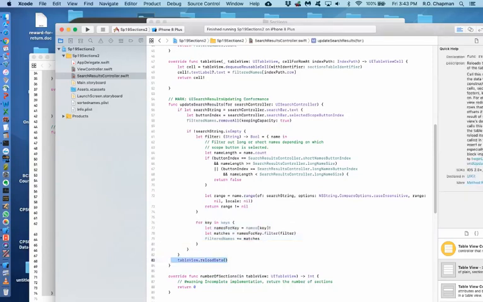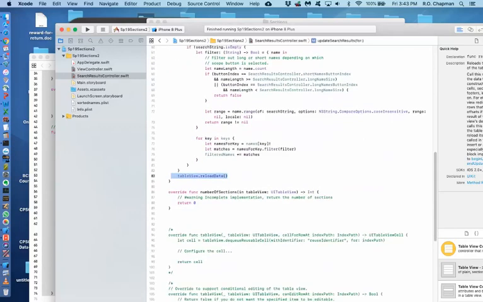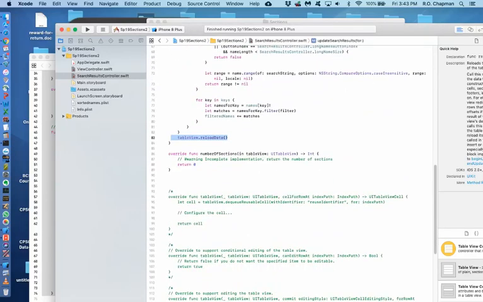So spend some time looking at this. This is the key function for how the list of names returned from the search is updated. And I think we've got everything now. Let's try running that.